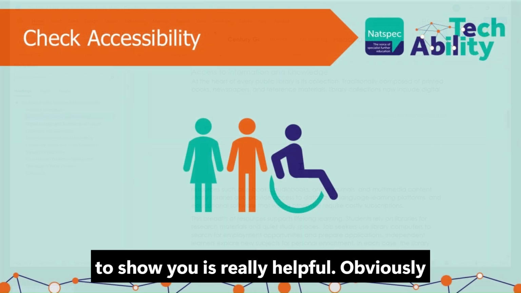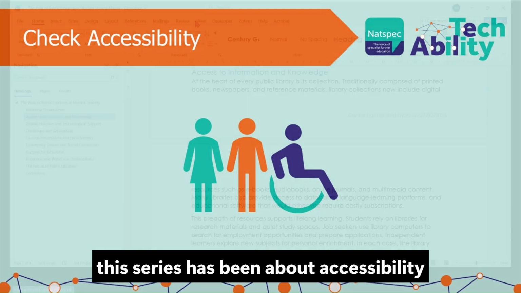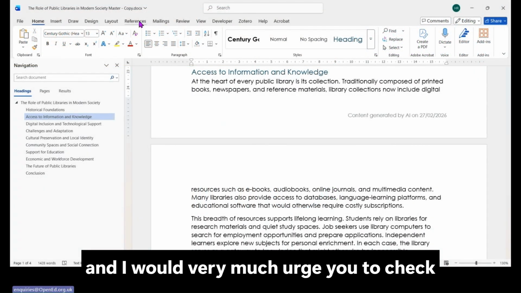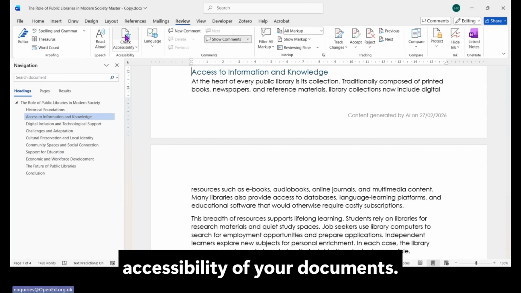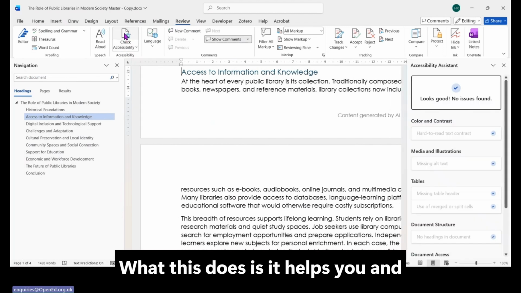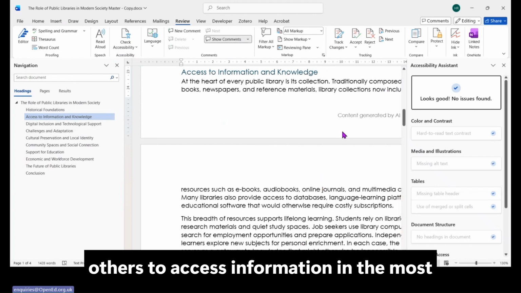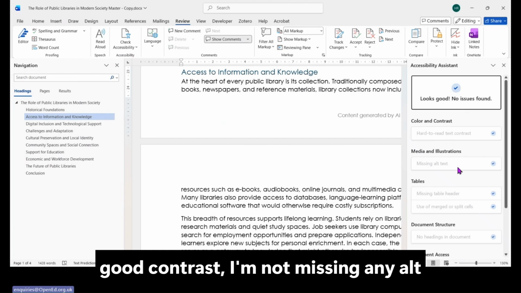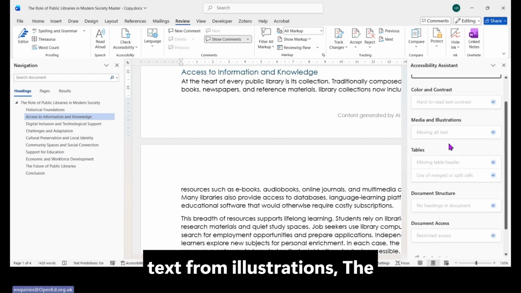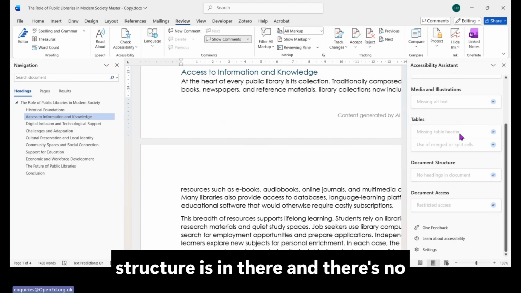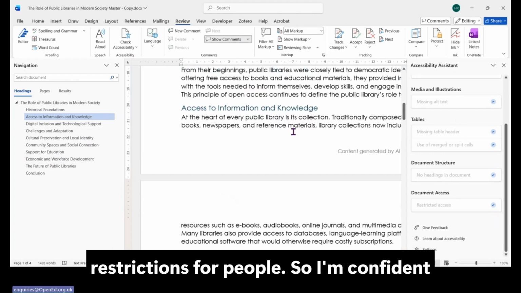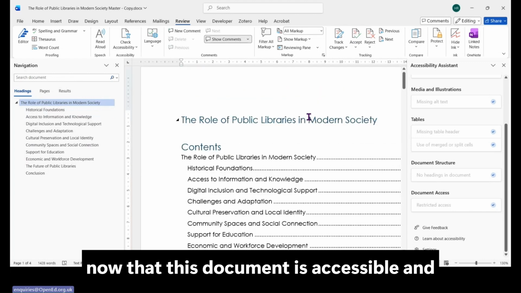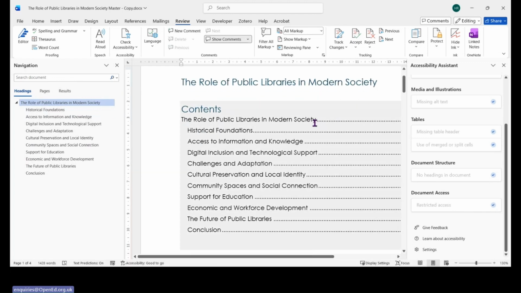The final tool I want to show you is really helpful. Obviously, this series has been about accessibility, and I would very much urge you to check accessibility of your documents. What this does is it helps you and others to access information in the most simple way. So here I've got good contrast. I'm not missing any alt text from illustrations. The structure is in there. There's no restrictions for people. So I'm confident now that this document is accessible and is ready to share.